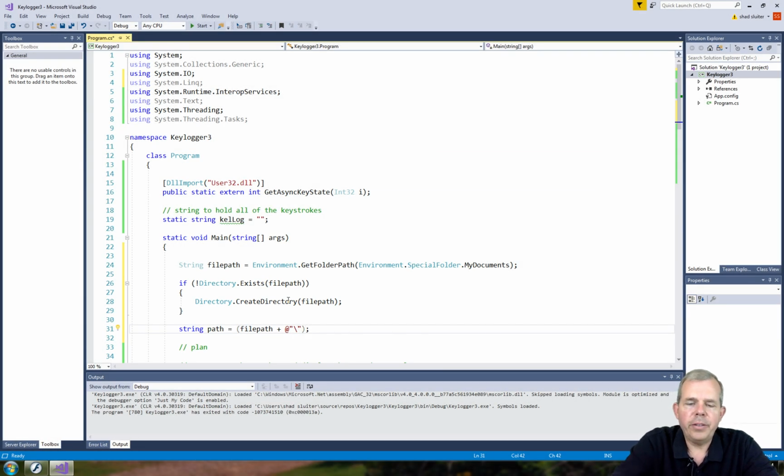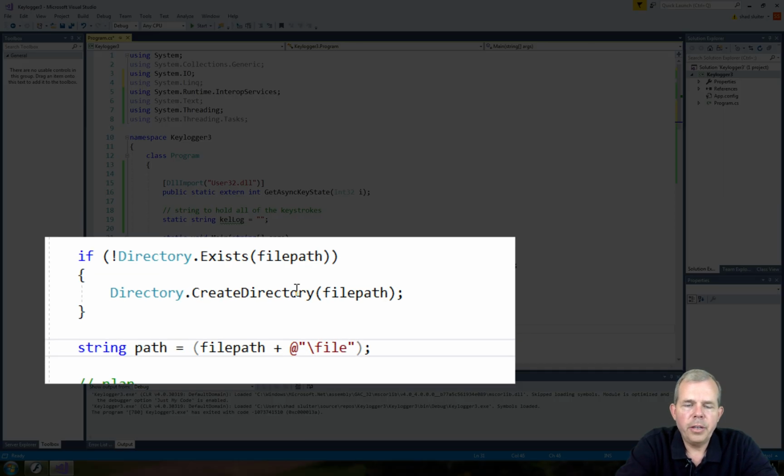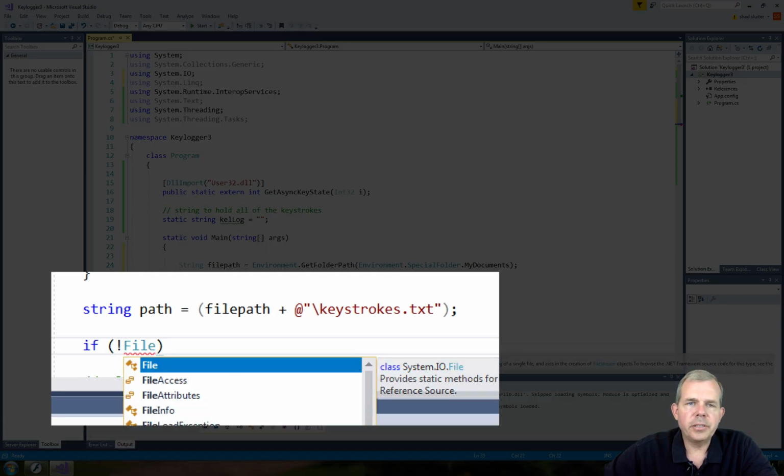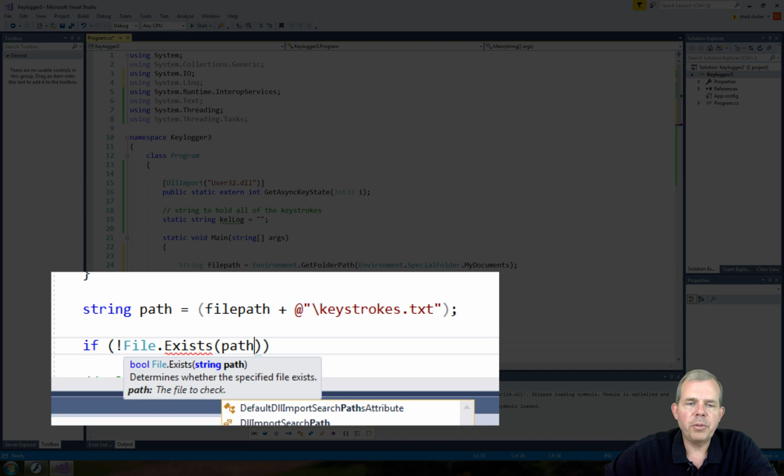Now, what kind of file name could we use? We could call this thing file of logged keys.txt. That would work. I'm just going to make it simple and call it keystrokes.txt. Now later we might rename that to something more obscure, but right now, keystrokes.txt will work fine. So now we'll check to see if the file doesn't exist yet. If it doesn't exist, then we'll create it.